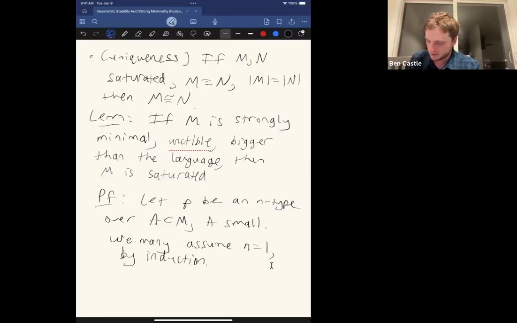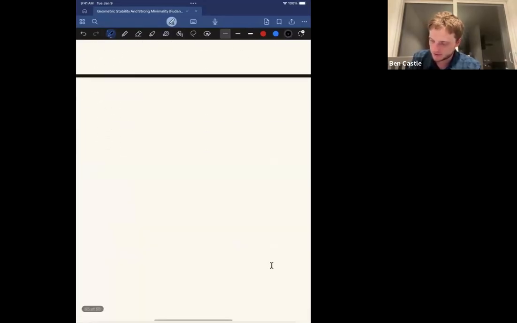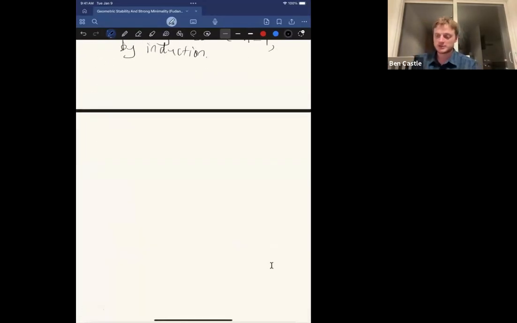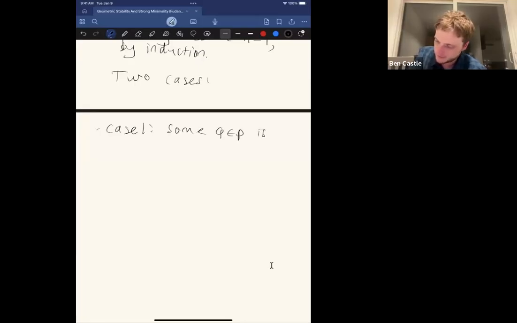Now we have two cases. Assume n equals 1, so we have a one type. Now we use strong minimality. What do the one types look like under strong minimality? We have two cases. Case 1: some formula in P has a finite solution set. Every formula in P is either finite or cofinite. Some formula in P is finite, meaning it defines a finite set.